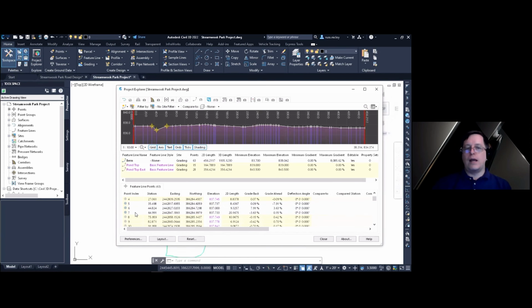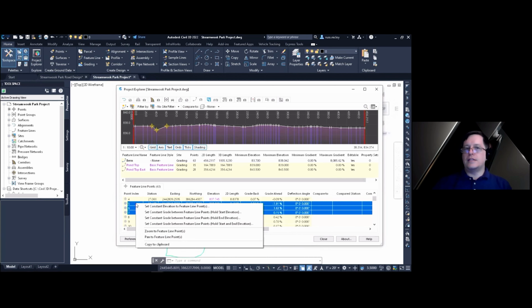And this is where that right click menu can come in. In this case, I'm right clicking in the sub-object menu. And for feature lines in particular, you can control constant grade, either holding the start, holding the end, or in my case, I like the beginning and the end. I just want to change everything in between. So I'm going to hold start and hold end.